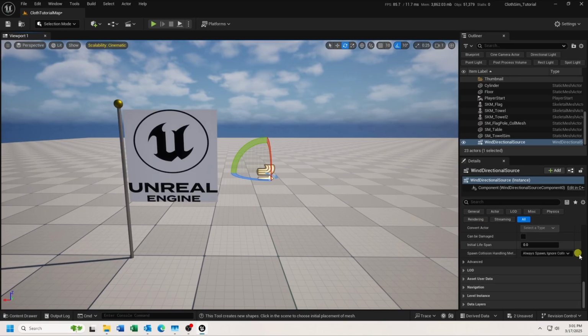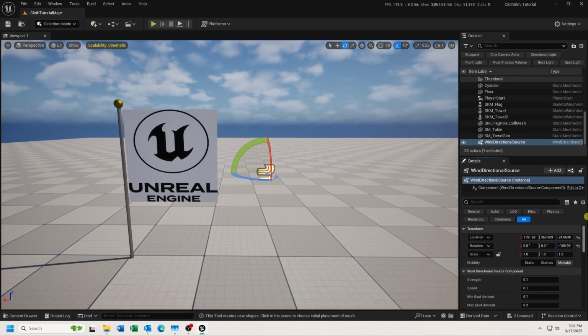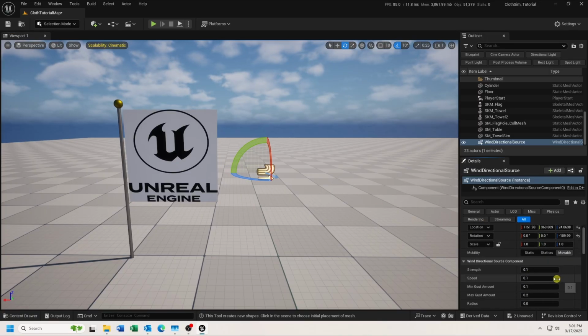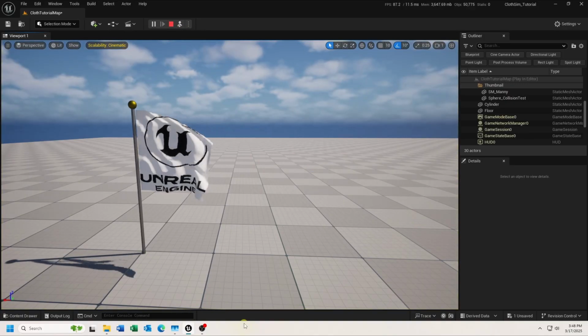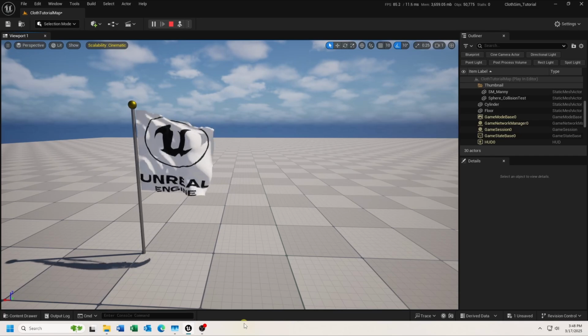The settings for the wind actor are pretty self-explanatory. By default, the wind speed is too low to make a nicely waving flag, so let's bump it up a bit. The speed value of about 12 should look pretty good. Let's play the simulation to check it out. And there you go. So that's going to wrap up this part of the tutorial on flag simulations.